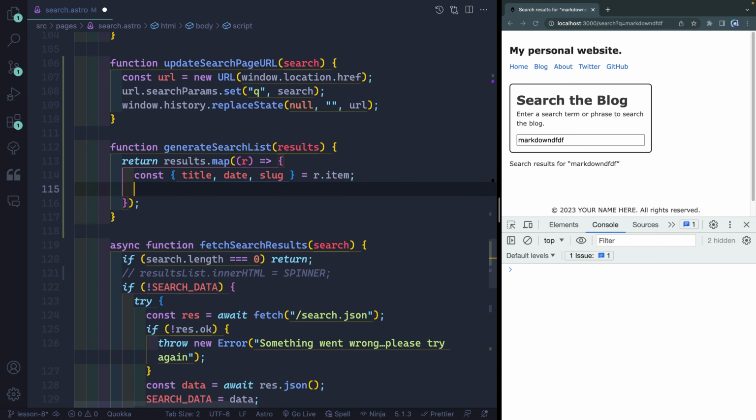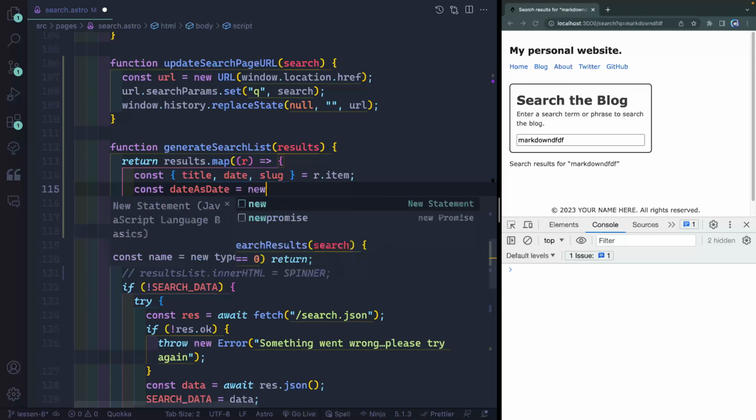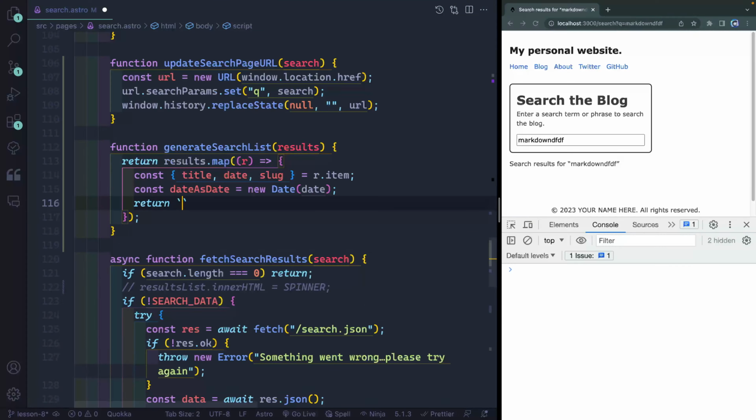Now I also need to actually process that date. In order to turn it into a date, I need to take the string of date, which is what I'm getting here from the Fuse result, and I need to have it as a date. So I'm going to say date as date. This will be new Date, and I'll be passing in the date that I got here from the item. Now all I have to do is return a string here.